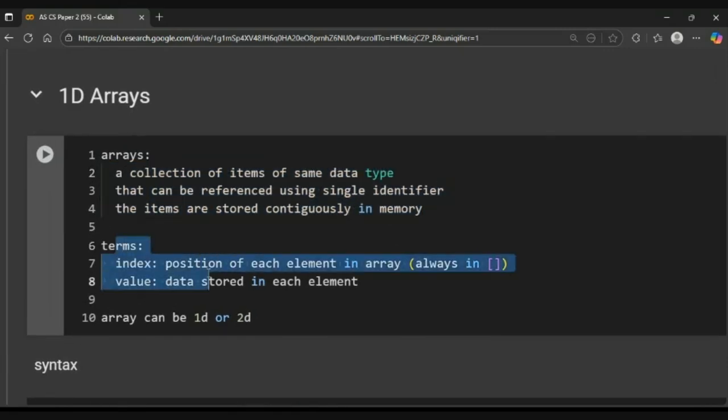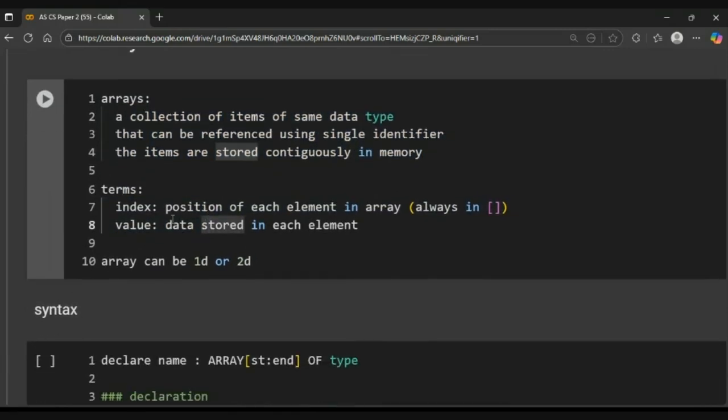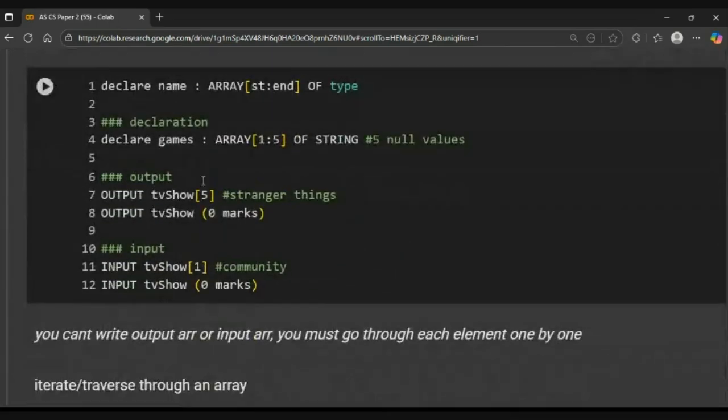And there are some terms in this that you already know, so I'll just swiftly go through them. Index means the position of the element. It's always in square brackets. And then the value is the actual data value. Array can be 1D or 2D, so 2D arrays could be marked.